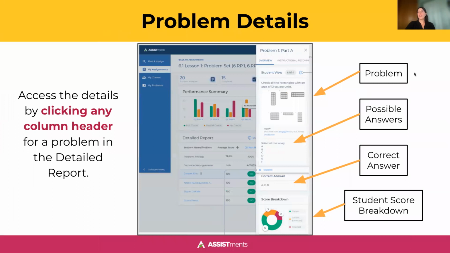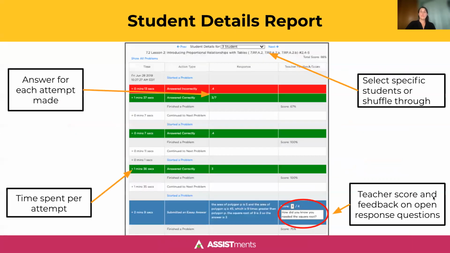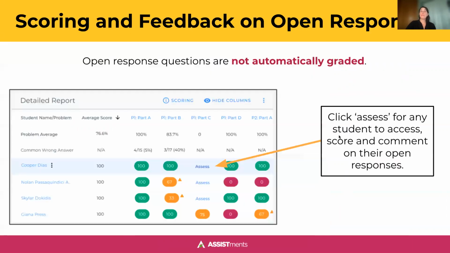All right, so back over here, exactly what I just said. By clicking on the blue problem titles, you'll be able to access the problem, any accepted answers, the correct answers, and then the student score breakdown. The student details report is the play-by-play to see how students were thinking as they were completing their assignment. That can be accessed by clicking on the student's name.